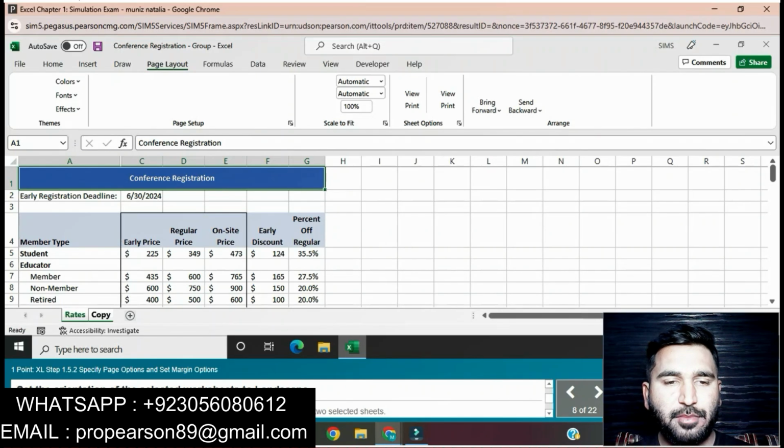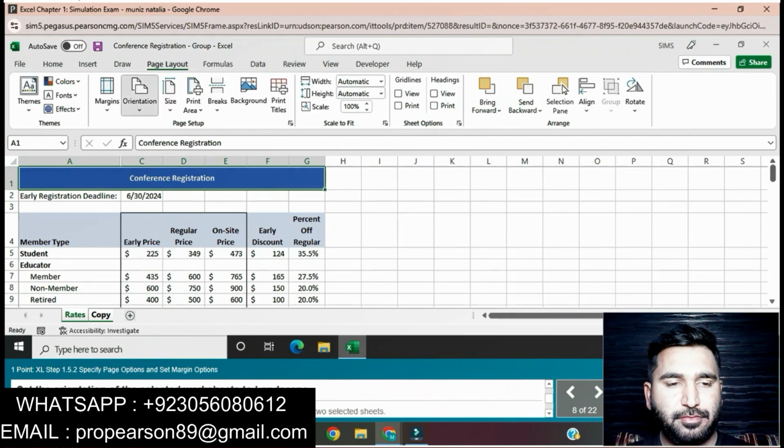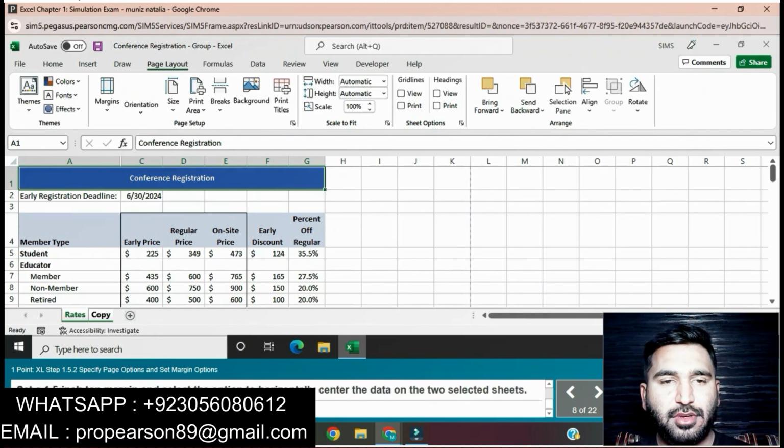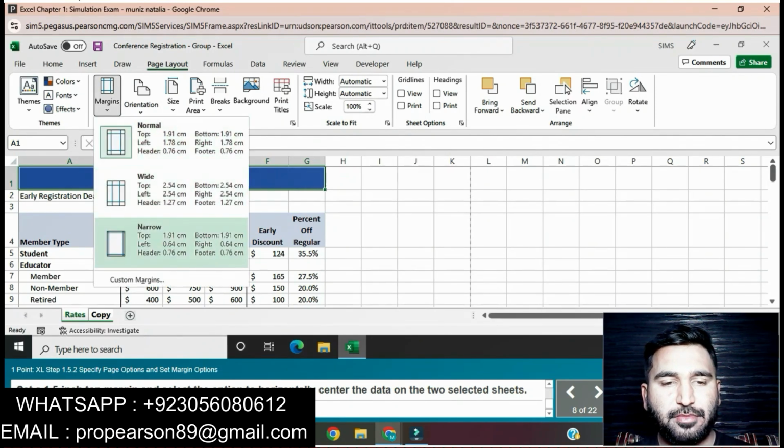Set the landscape orientation of the selected worksheets. Click on Orientation, click on landscape. The orientation will be set to landscape.